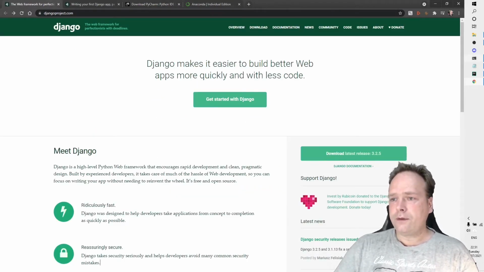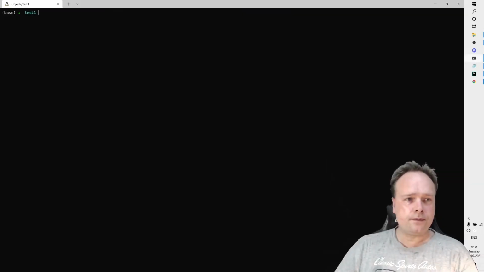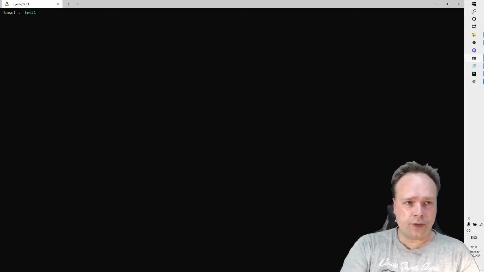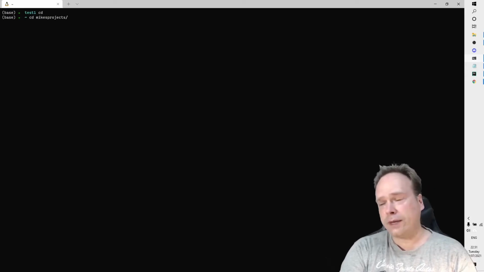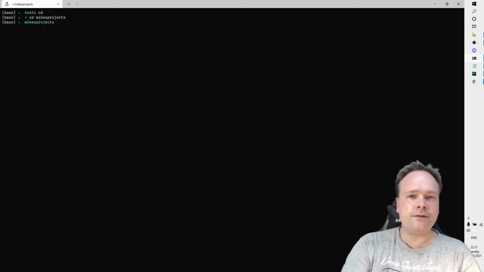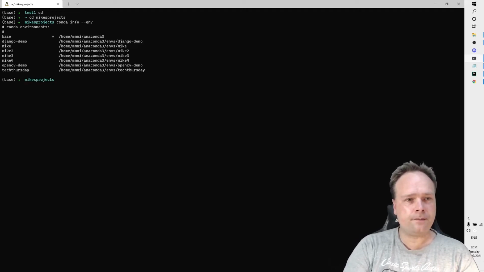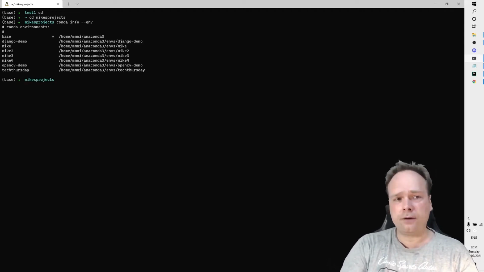So the first thing you would do is find a console on your WSL right here, and then you would go to your project folder wherever you like to create your projects. I have a folder called Mike's project right here, and then the first thing you would like to do is write conda info --envs, like this. Then I can see which environments I already have, and there's a base Anaconda environment which I don't want to use.